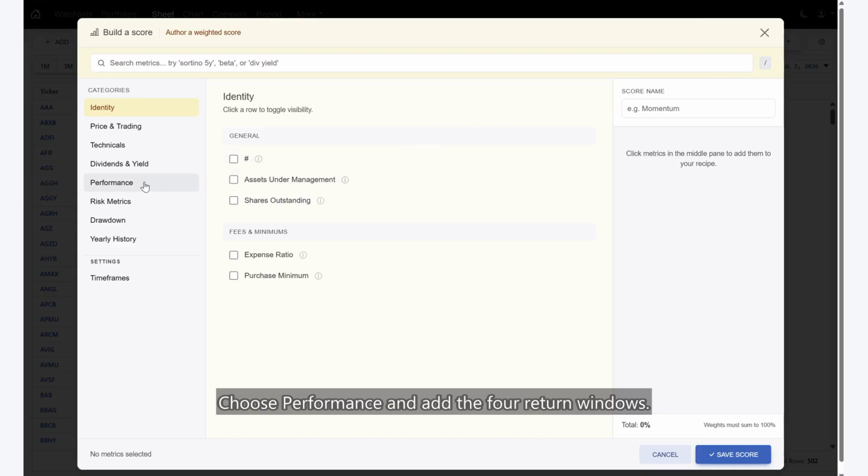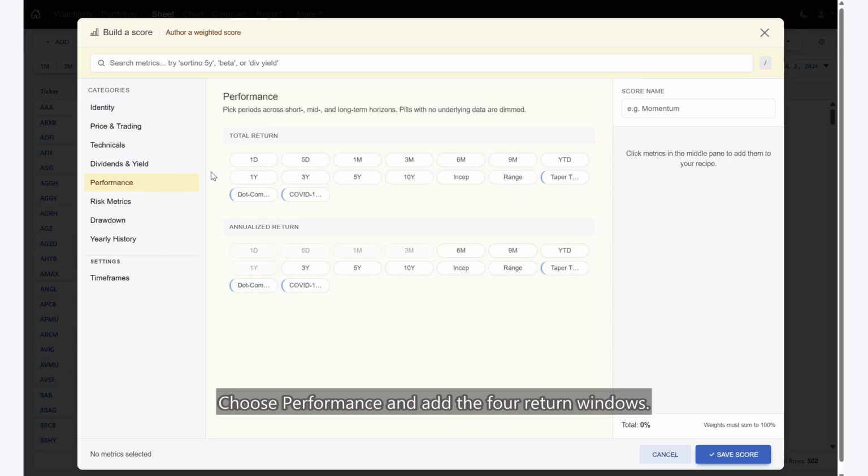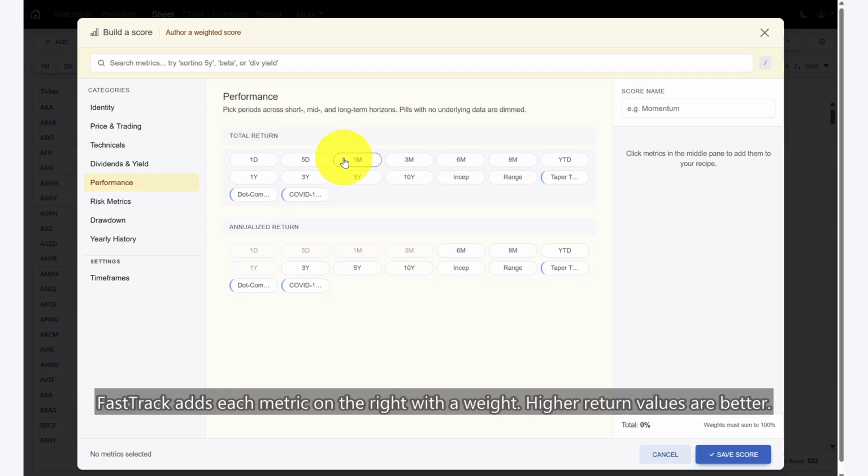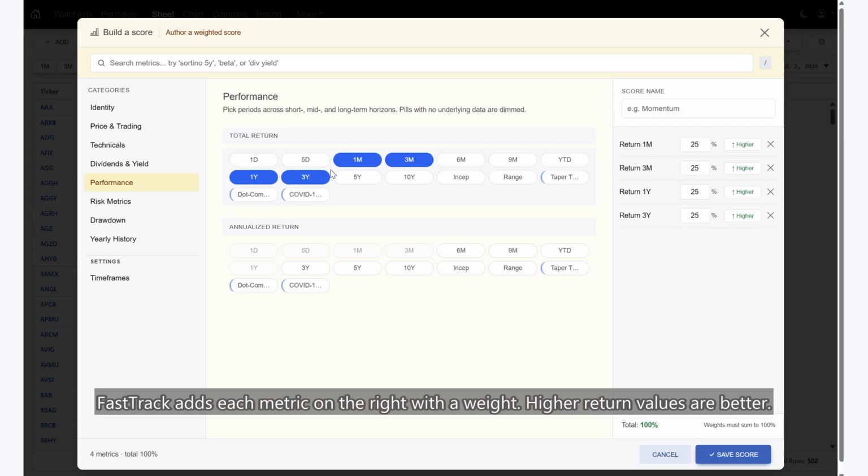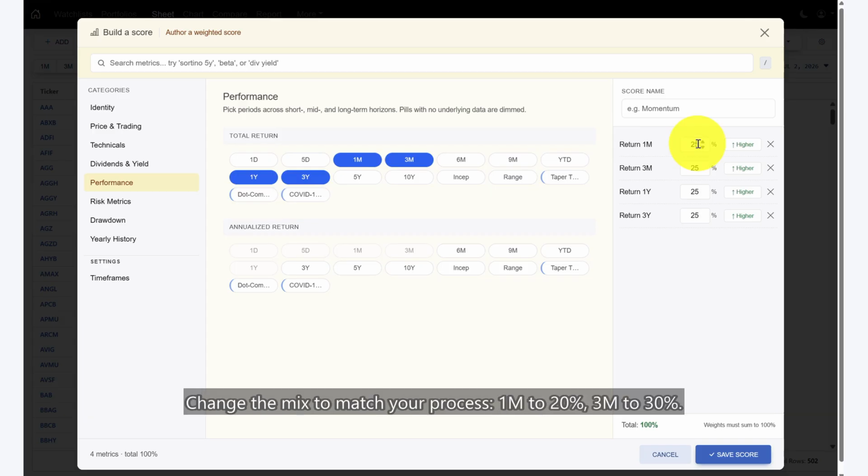On the left, choose Performance. In this example, we're building a 4-return blend, so we'll add 1-month total return, 3-month total return, 1-year total return, and 3-year total return. As each metric is added, FastTrack puts it on the right with a weight. For these return metrics, higher values are better. That means the score is looking for strength across the return windows you choose.